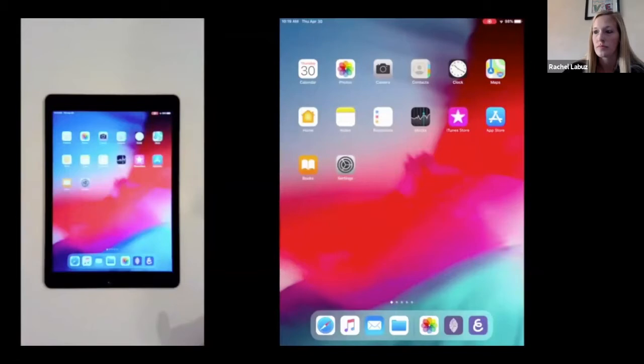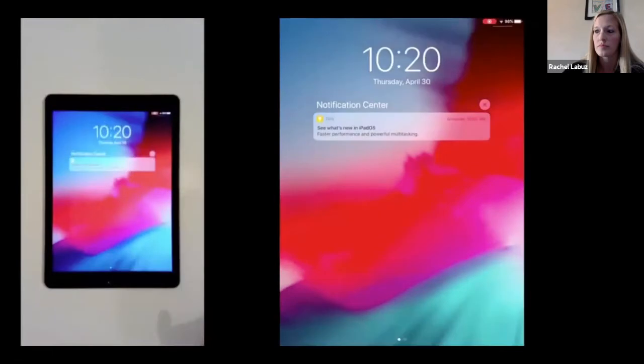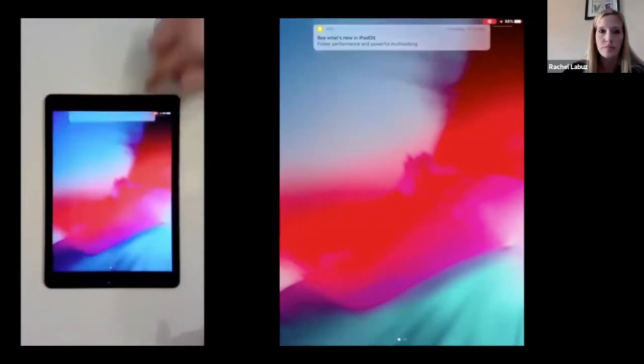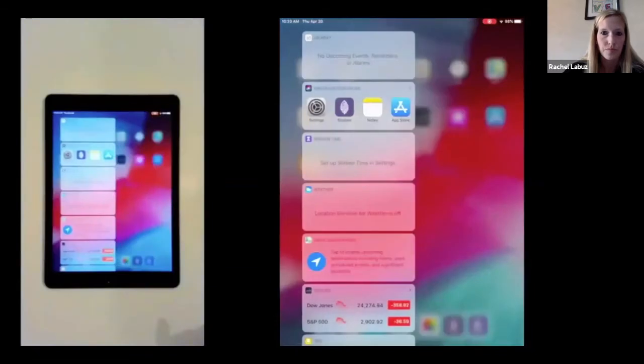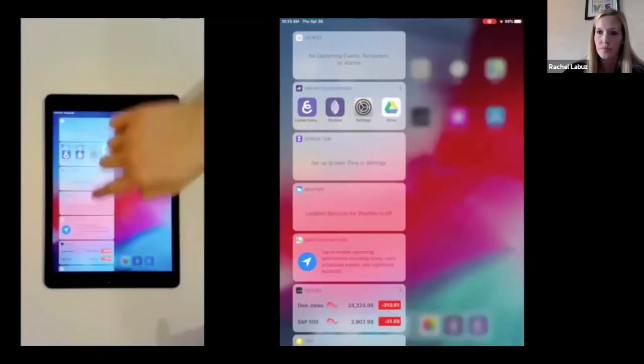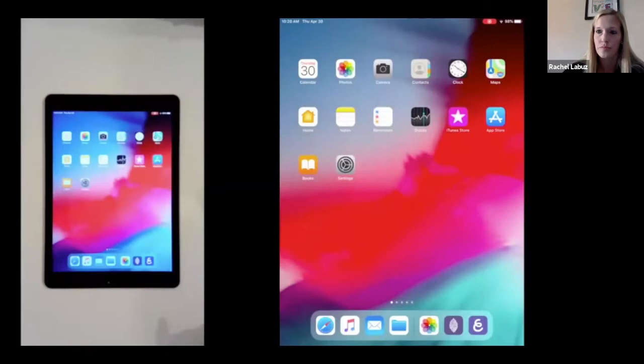If you swipe down from the top center of the screen, this pulls up your notification center, which you really don't have a need for, but it's good to know what the different gestures do. If you swipe to the right, that pulls up different widgets, which again, you'll more than likely not use, but good to know when or why that pops up.